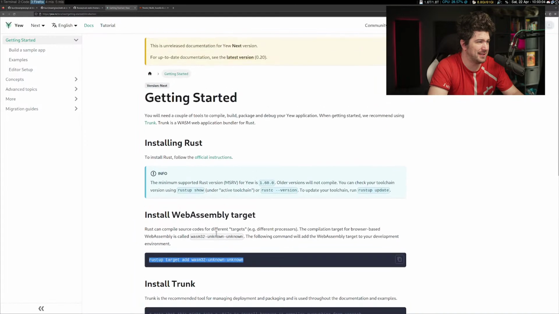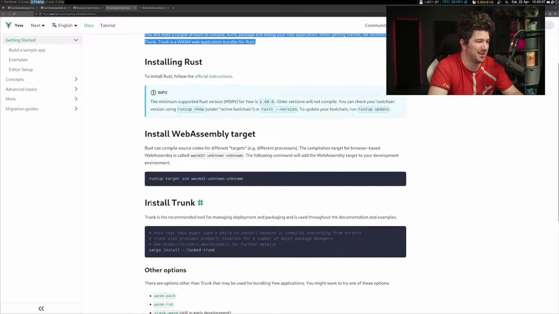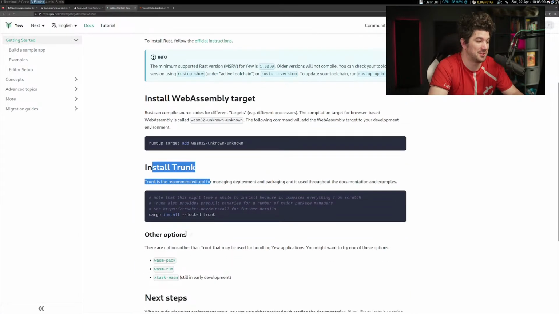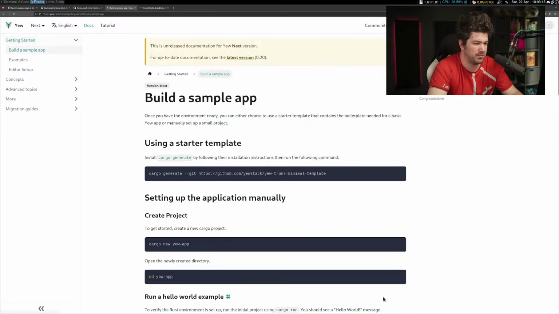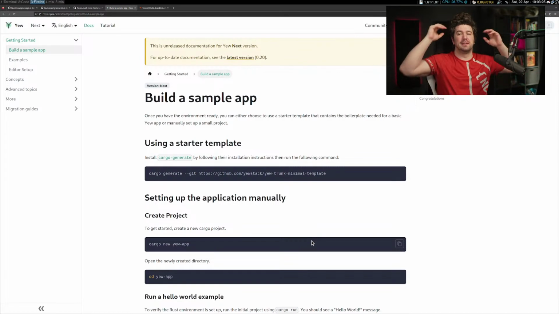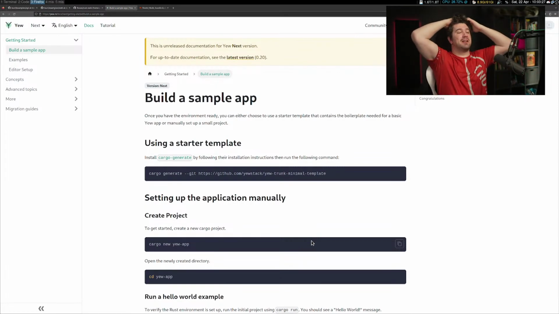Why did it say to install it up here? Then it just could have done that. All right. Well, we're using trunk, so let's go. Build a sample app. There we go. Oh no. Maybe I was too fast. Too fast in generating a project.